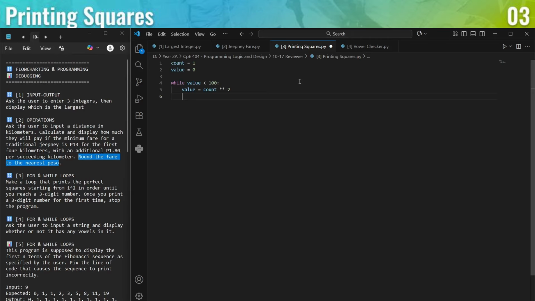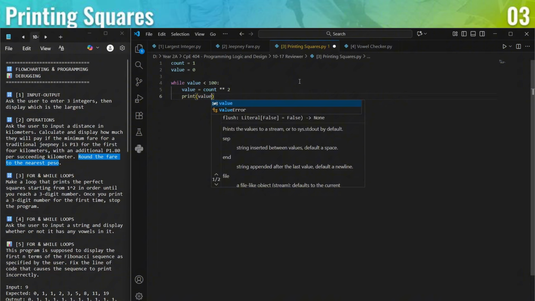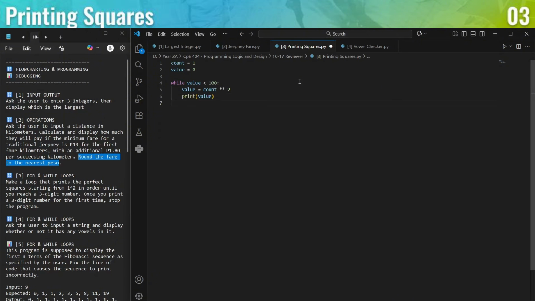And then we have to print the value. And then to make sure that this does not loop over and over again without ever finishing, we need to increment the count by 1.